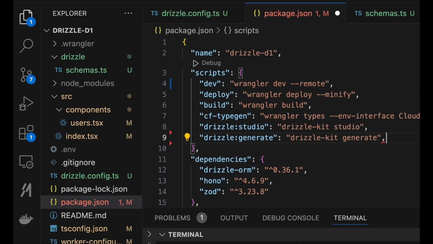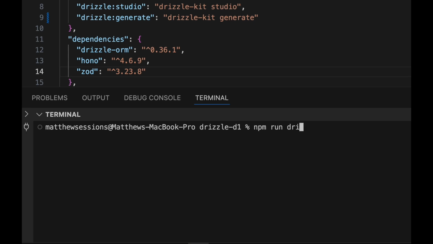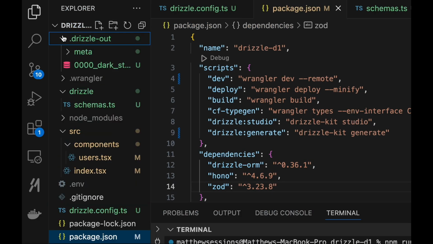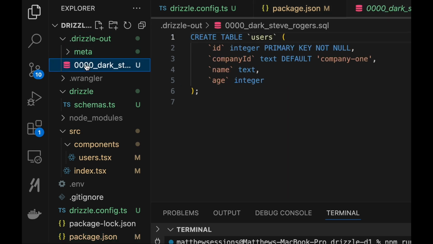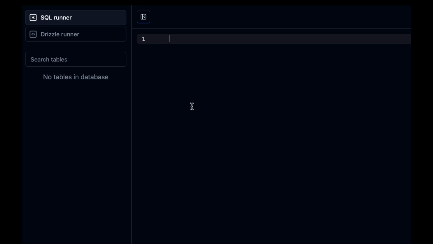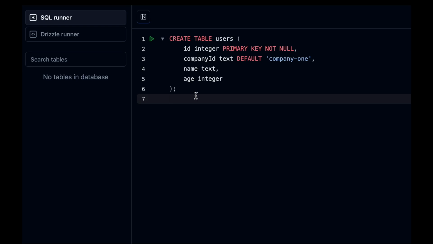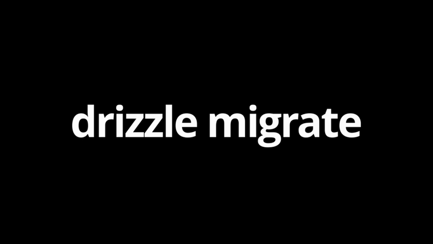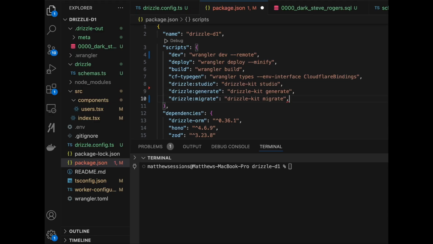We'll add the generate command to our scripts and then run npm run drizzle generate. You can see that this command creates a new folder, and inside that folder there's a SQL file with an actual create statement. Now you could copy the SQL statement and head over to the Drizzle Studio. Running this query there would create the table for us. But following the codebase first approach, we can manage table schema changes with the migrate command. We'll add the migrate command to our scripts and then run npm run drizzle migrate.